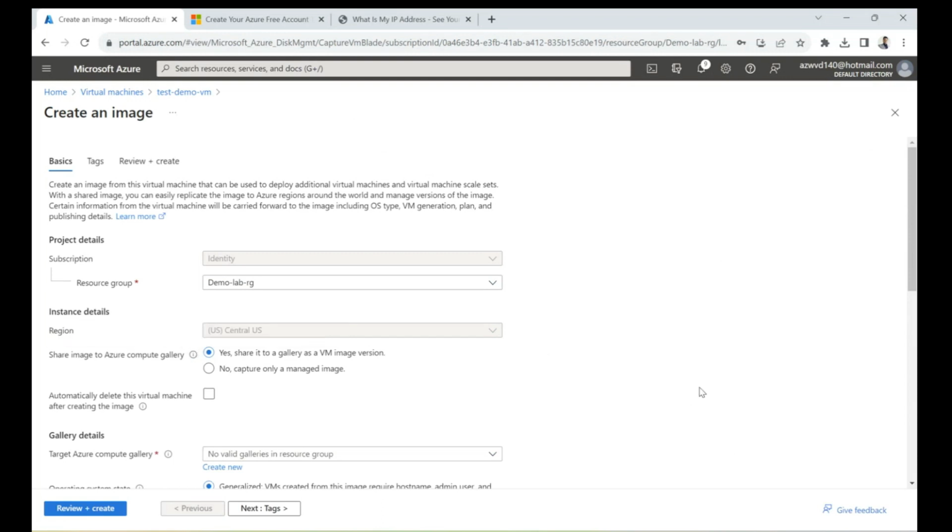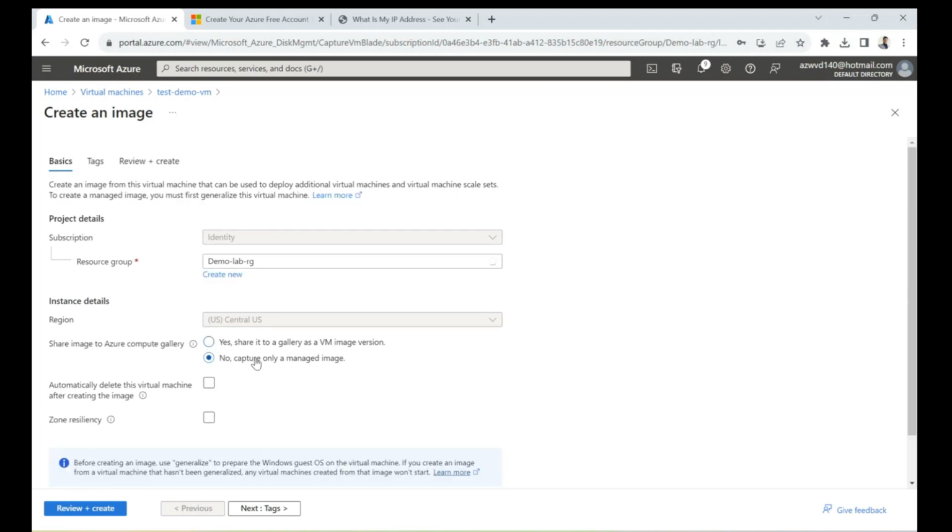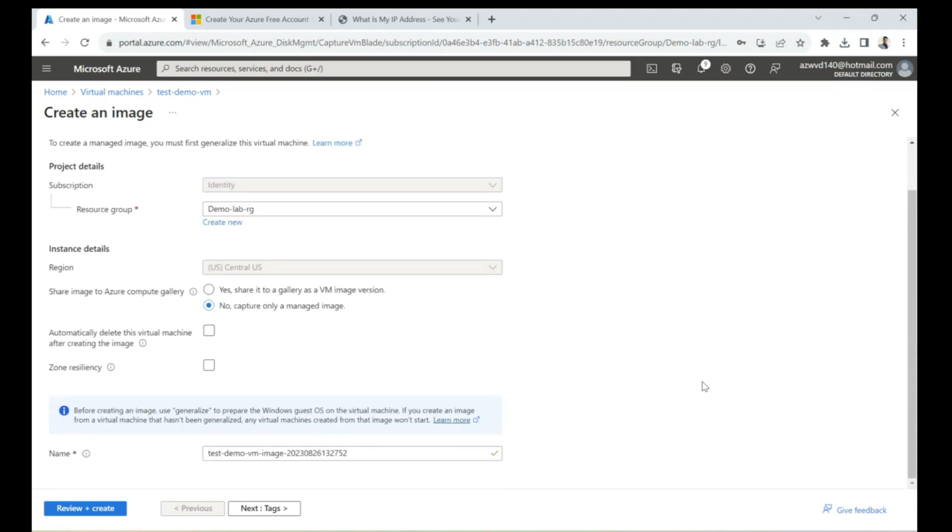By default it will take the region. It will ask whether you want to upload this automatically to a shared image gallery. A shared image gallery is nothing but a repository where you can keep all the VM images. I don't want that now, so I'll keep the image here itself. It will also ask whether to automatically delete the virtual machine after creating the image. Yes, I'll select that, because the virtual machine is no longer usable, so I'll ask Azure to delete it automatically after creating the image.